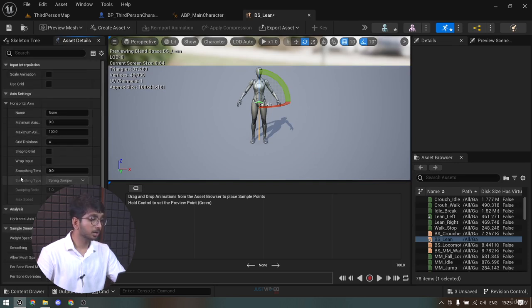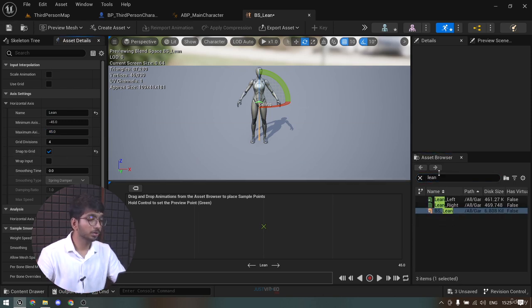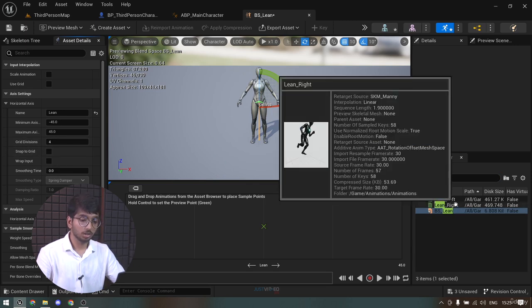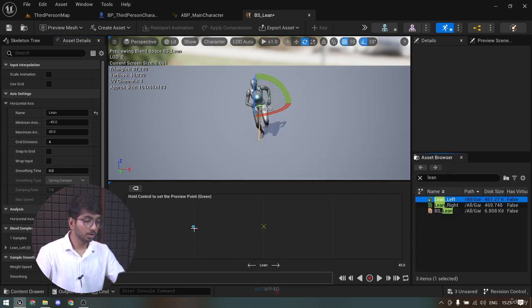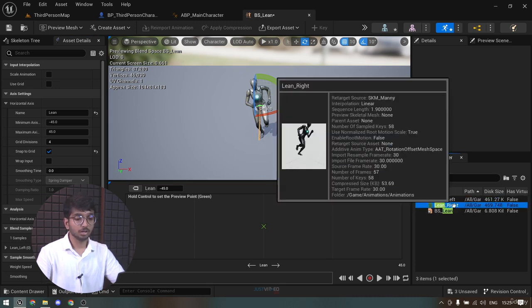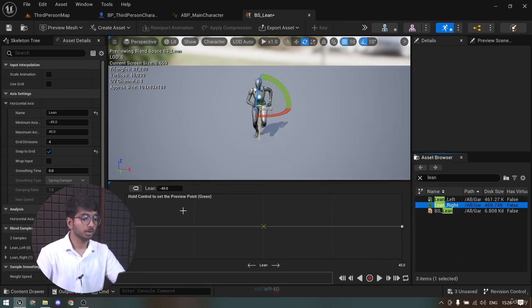And the criteria are going to be lean, minimum axis is going to be minus 45, maximum axis is going to be 45. Save it, we'll search for lean here. Also snap to grid. What snap to grid does is, I'll show you. If I drag it here, we can place it anywhere, but I like it to be placed on the grid, so we'll drag and drop it in the left side, lean left, and lean right is going to be on the right side, and you can see it is working fine.